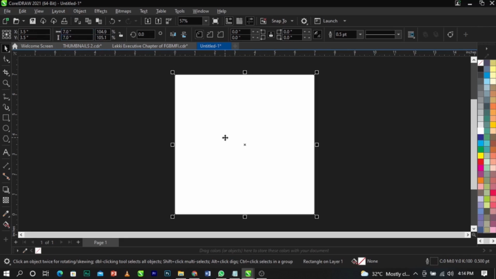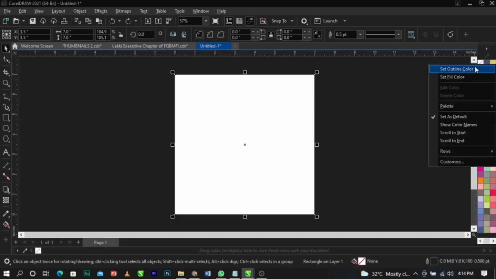The next thing we're going to do is remove this black stroke which we had earlier. To remove the black stroke, come over to this sign over here. I don't know the name of it. Right click on it and select set outline color.